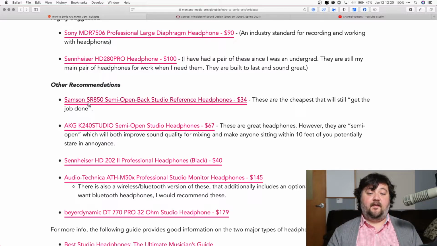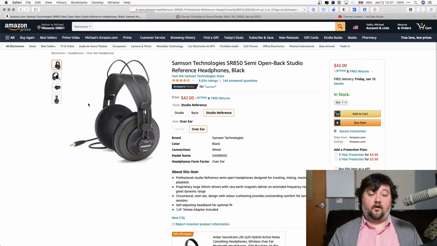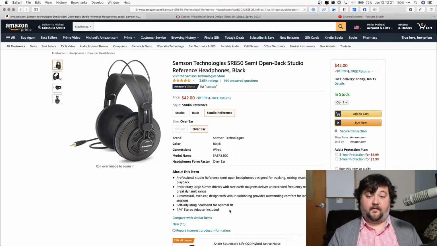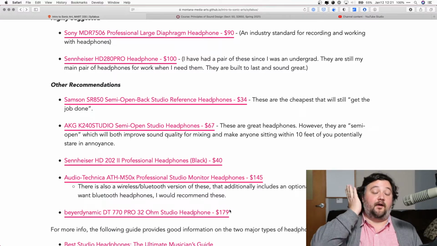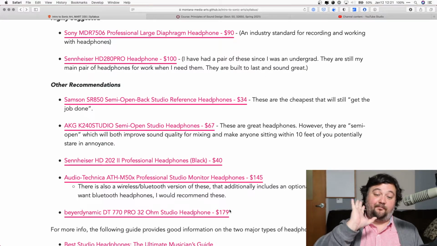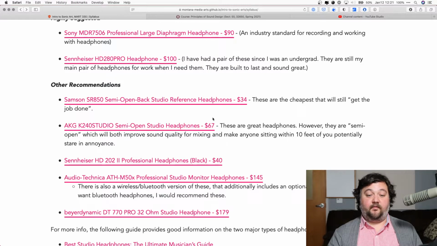Headphones, Samson SR857 semi-open back headphones are a great choice. I guess they've gone up to $42 now, and I do apologize about that. Just to be aware of, if you're sitting around with roommates or other people, they'll hear what's going on in your ears. So there's some bit of a compromise, but they're good headphones.